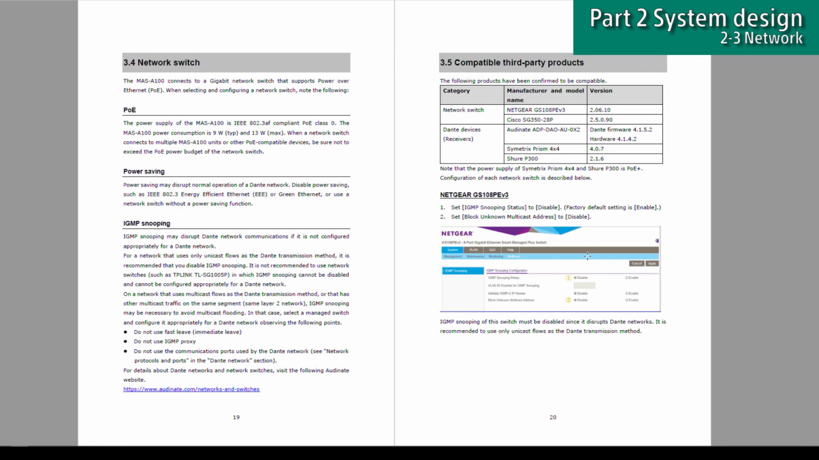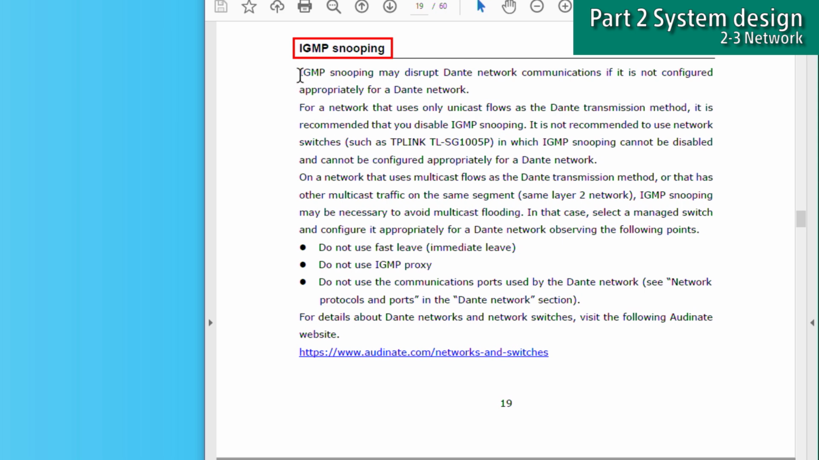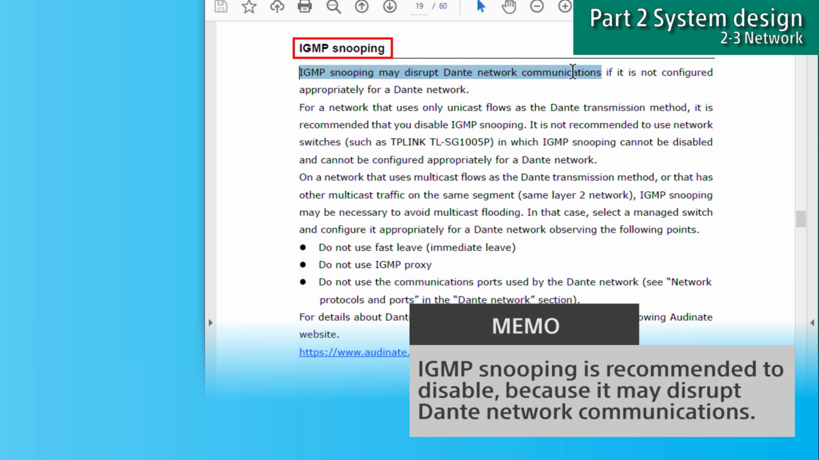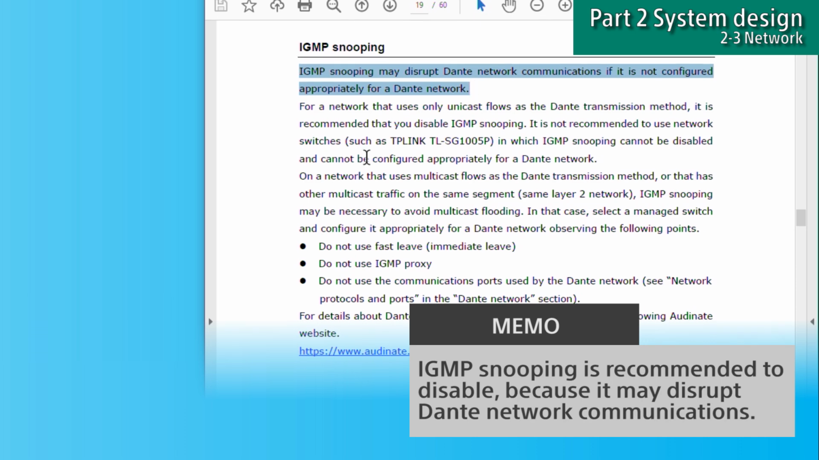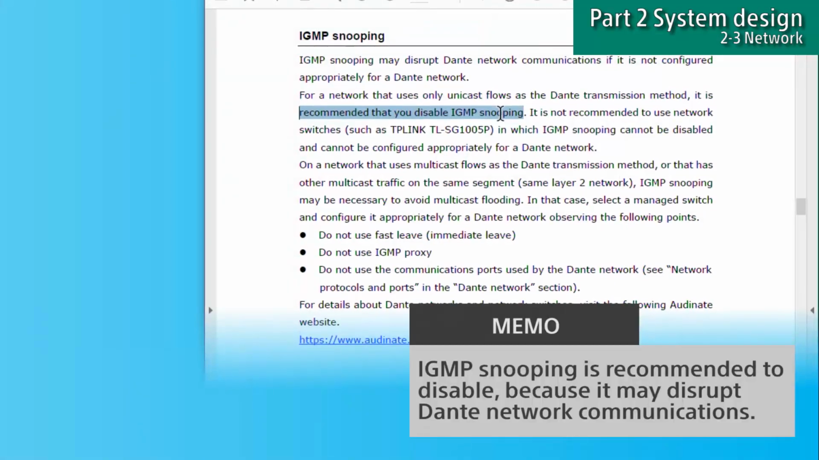Go back to the system integration guide. We have to use a PoE hub. And then let's talk about the IGMP snooping of the network switch. It says that IGMP snooping may disrupt Dante network communications if it is not configured appropriately. So that's why we recommend to disable IGMP snooping.